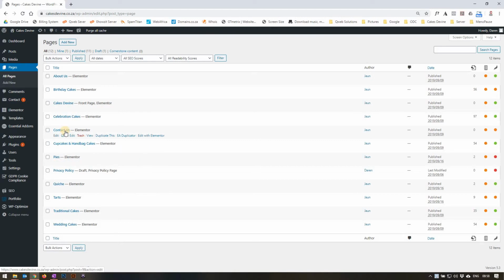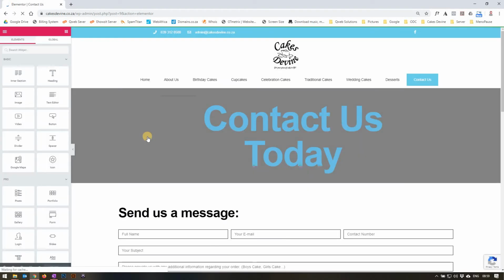Again, hovering over the page, we have the option to edit, quick edit, trash, view, duplicate, or to edit with Elementor. Again, since we are using the Elementor theme builder, we will select edit with Elementor. Please note again that the page speed relies on your internet speed. Therefore, the faster your internet speed, the faster the page will load. As you can see, our internet is dipping once again, and we are taking some time loading the page.